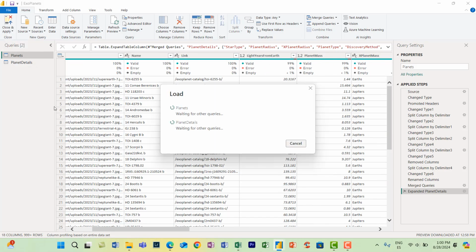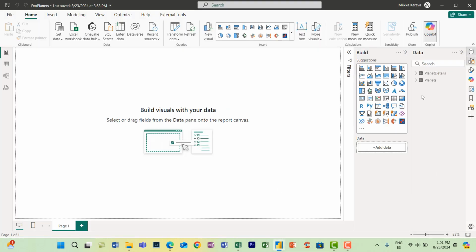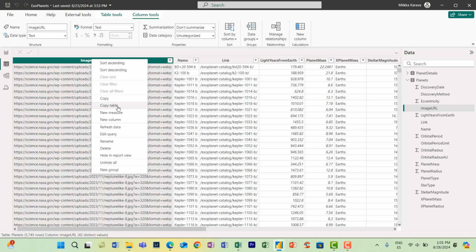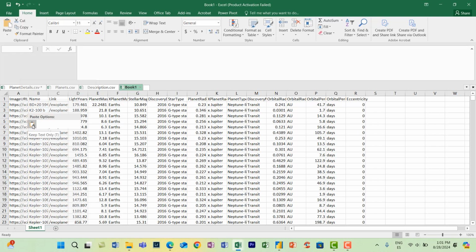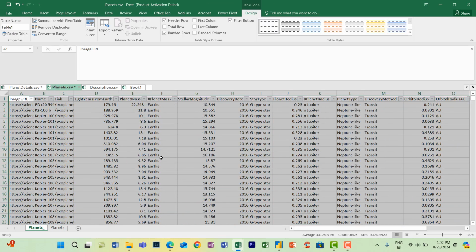We can go back to the Power BI report, to the table section, and from the tables we can choose the planets and we can copy the whole table. Then we can go back to the planets CSV. We can create a new sheet and we can paste the table here. We can format it as a table with Ctrl T, and now we can go back to the Power Query.